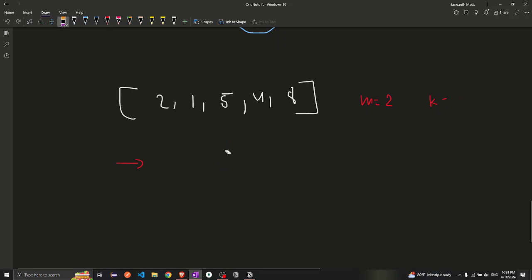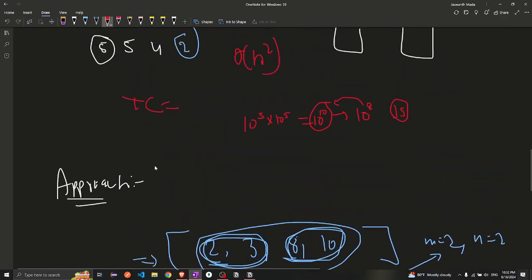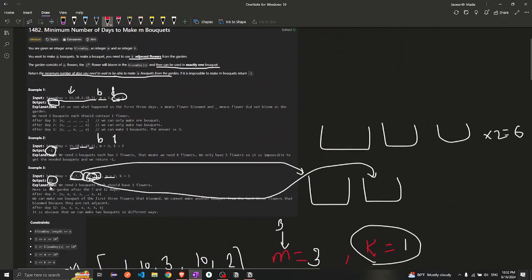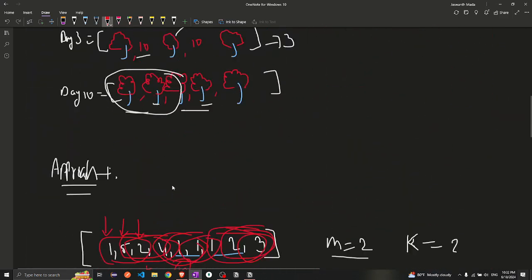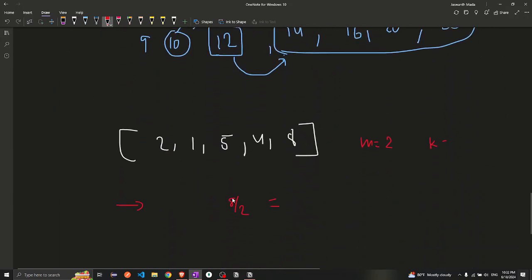I'll ask you whether I can do this in 8 by 2, so let's say half, because we need to return the minimum value, right? Here we need to return the minimum value. So I know I can do it in the worst days possible, so I'll try to minimize it. So I'm asking you, can we do it in 7 days? I can. I'll make these two and I'll make these two, right?